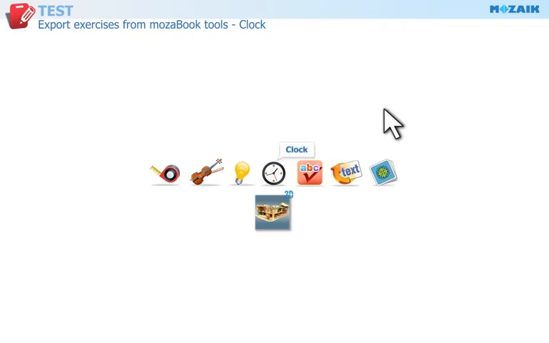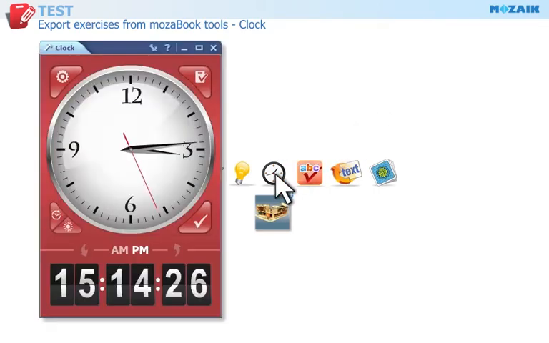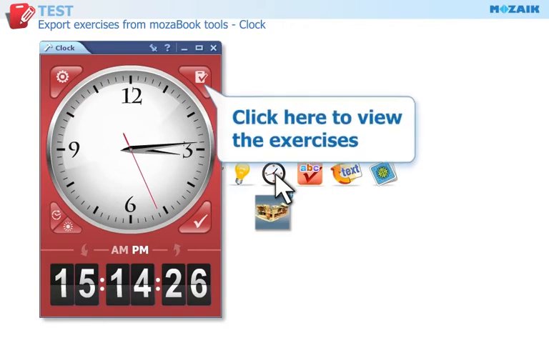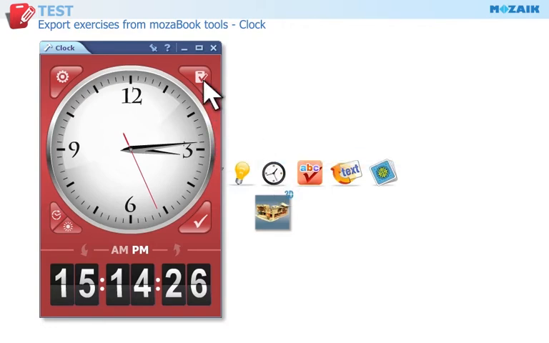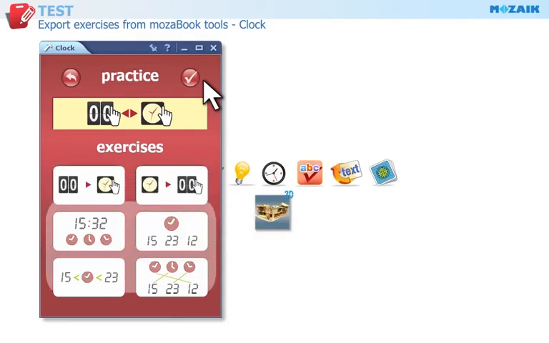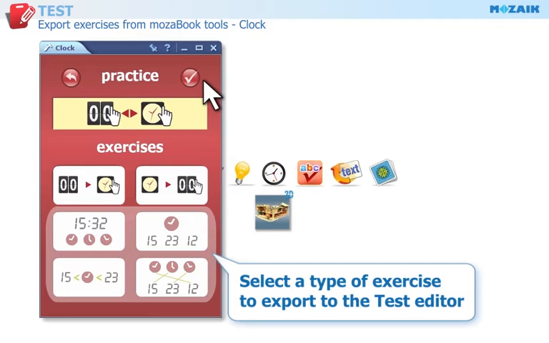Clock tool. Customizable analog and digital clocks with current time display and exciting exercises. Click on this icon to view the exercises in the tool. You can change the time on the digital and analog clocks in practice mode. The goal is for the times to match. Click on one of the four tiles at the bottom to generate an exercise that is exported to the test editor.